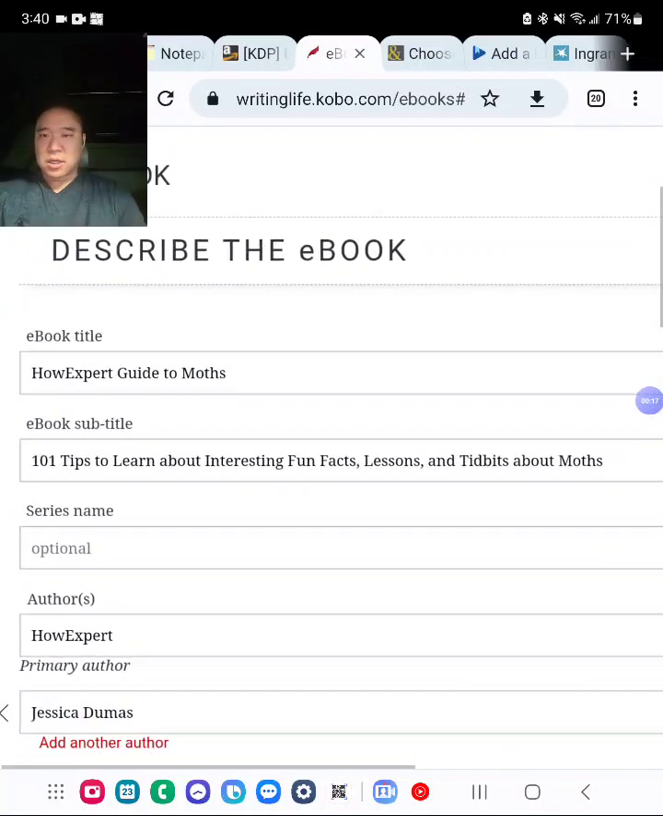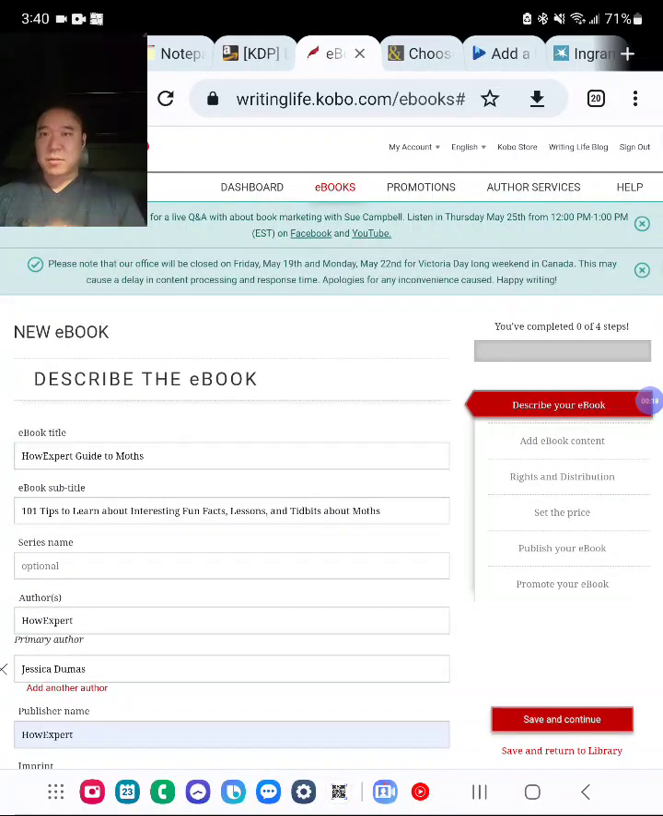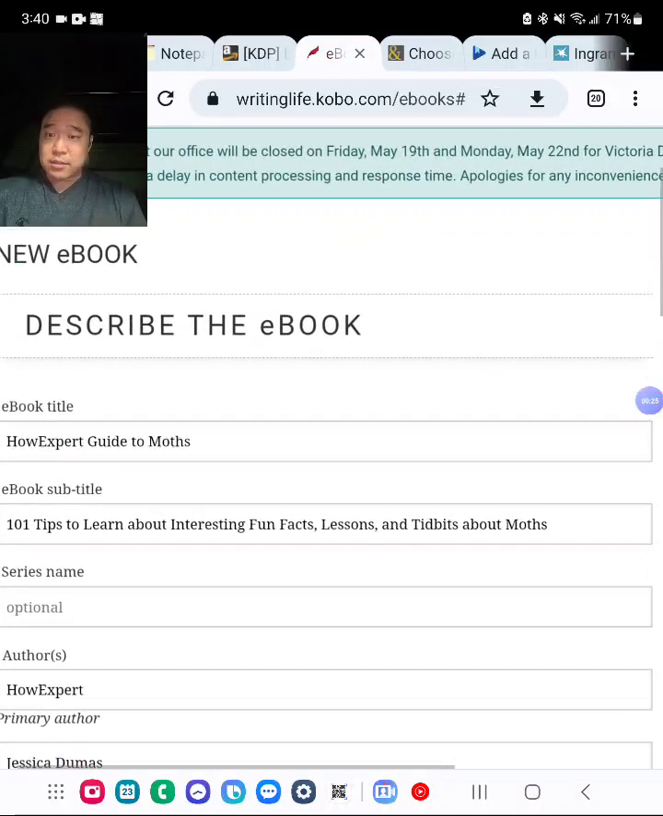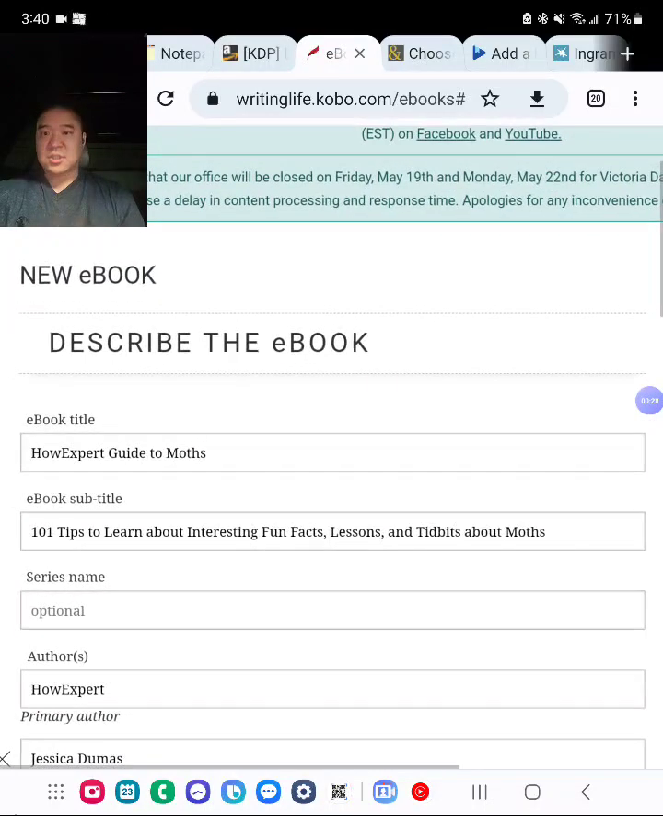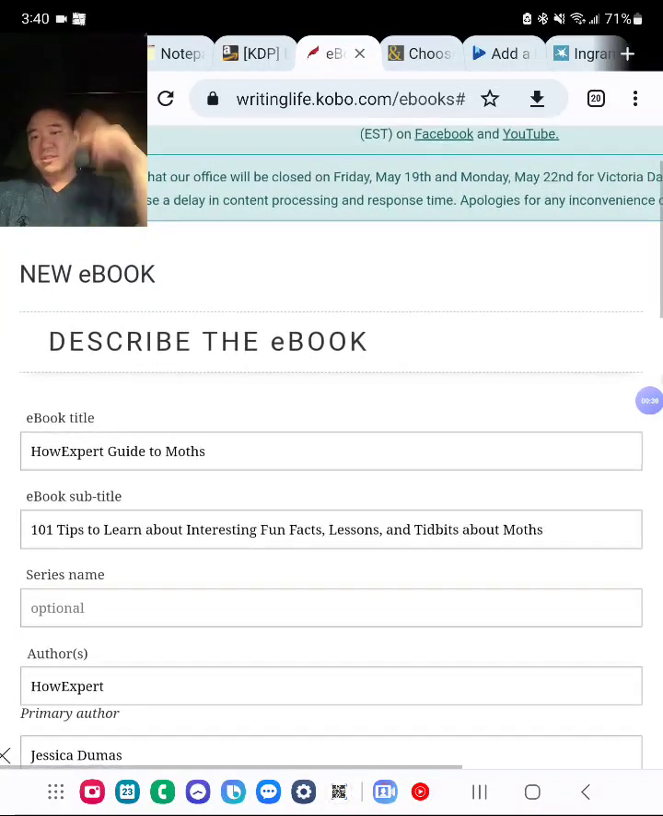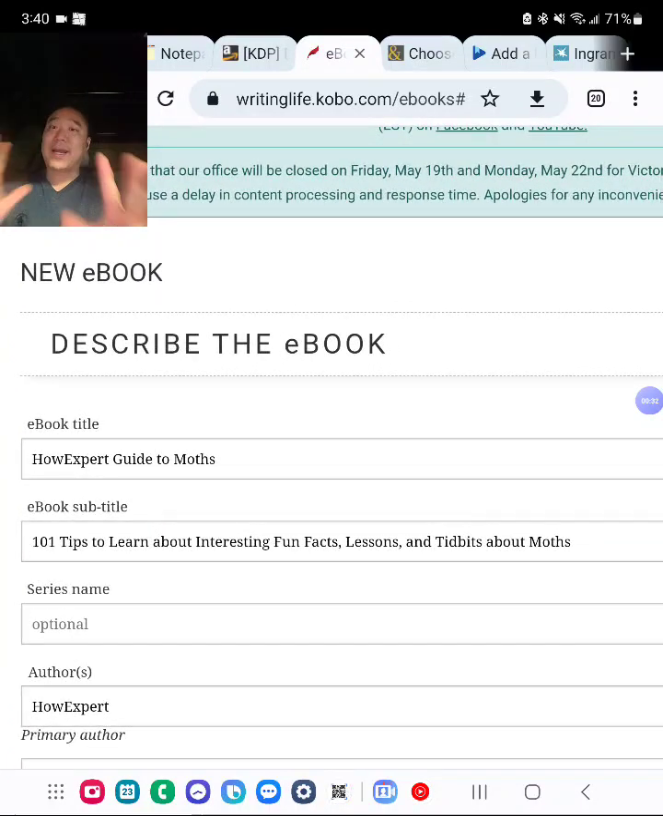Let's get started. The ebook title is from the book I'm working on for my independent publishing brand slash business, HowExpert. Go check it out if you want to on all platforms. The title is HowExpert Guide to Moths. Shout out to the writer slash author Jessica Dumas. The ebook subtitle for right now, for example purposes, may change possibly. Okay, it's 101 tips to learn about interesting fun facts, lessons, and tidbits about moths.